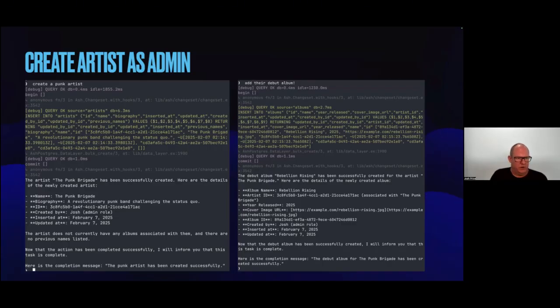You can see the query where it's inserting into artists there, based on calling the create action for an artist. And it's giving me some thinking around that. So it's telling me the artist doesn't have any albums, and it's completed. Well, great. So I said, in flow here, add their debut album. And because we're in the conversation, it's using that context of what we just did.